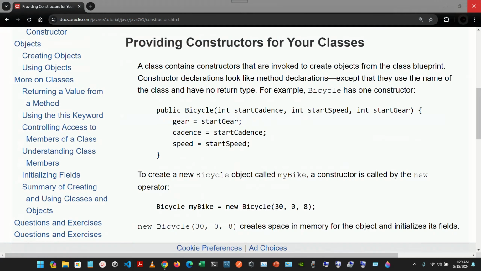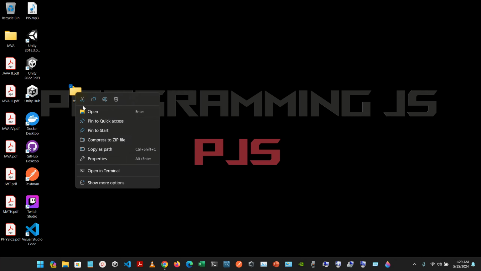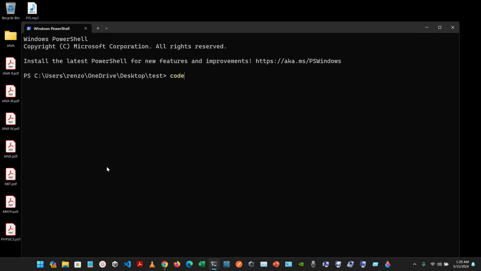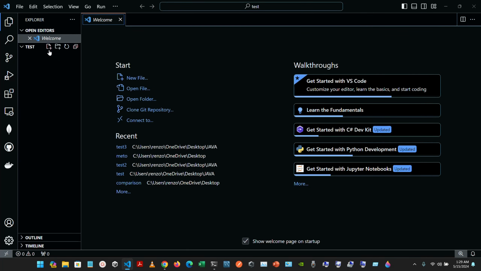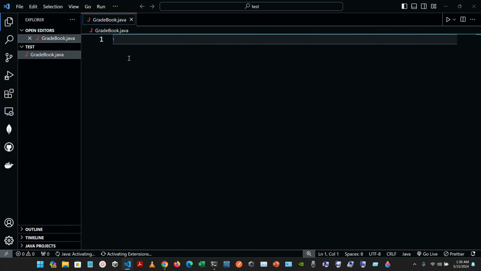And right now what we are going to do is create a new file. So we can close this one and go to new folder, and we are going to name it test for now, then right click, open in terminal, and type code followed by a dot, so we can open it in Visual Studio Code. We're going to do pretty much the same procedure that we did in the previous video. We're going to name the file Gradebook, with camel notation, dot java: Gradebook.java.